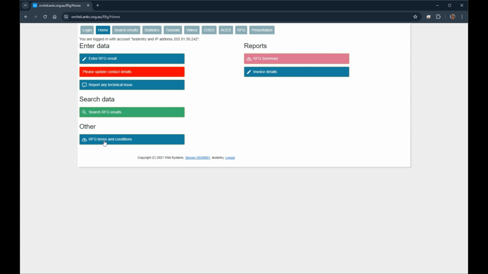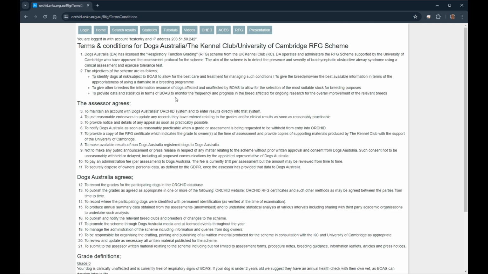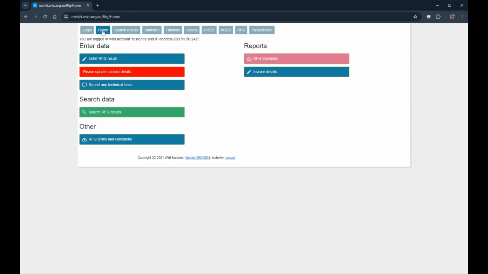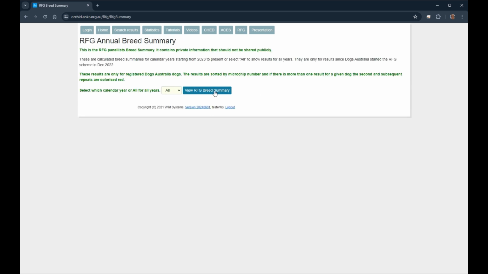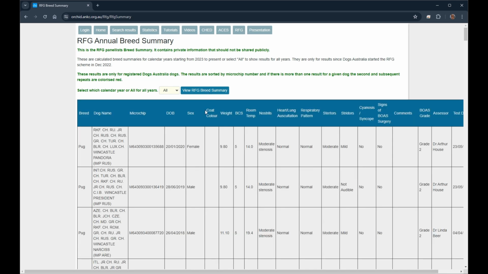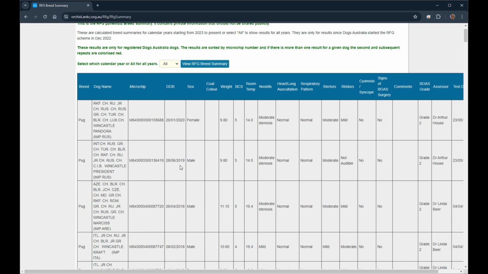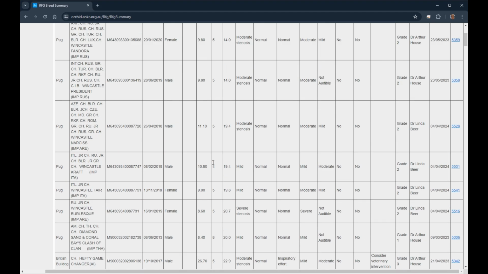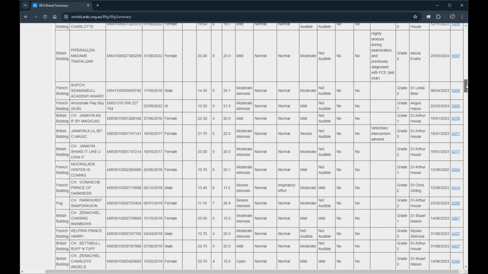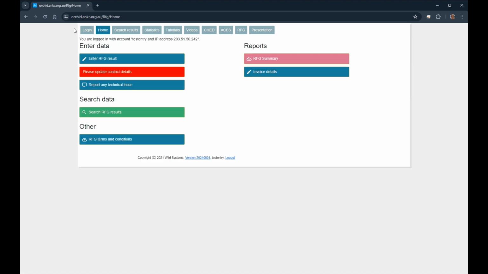These are the RFG terms and conditions under which you as a panelist or assessor are operating. This is an RFG summary. This is only visible to RFG panelists. It just outputs all of the results in a tabular form. Back to the home page.